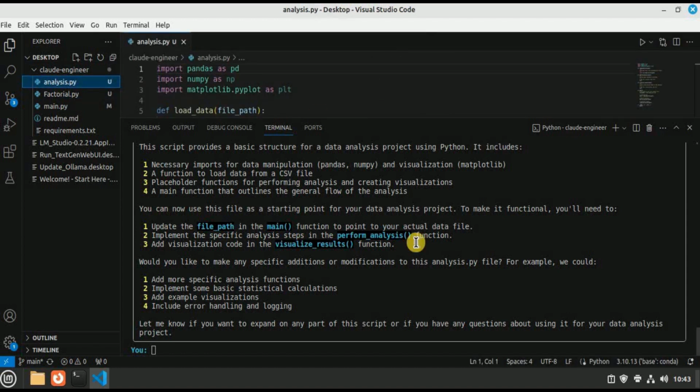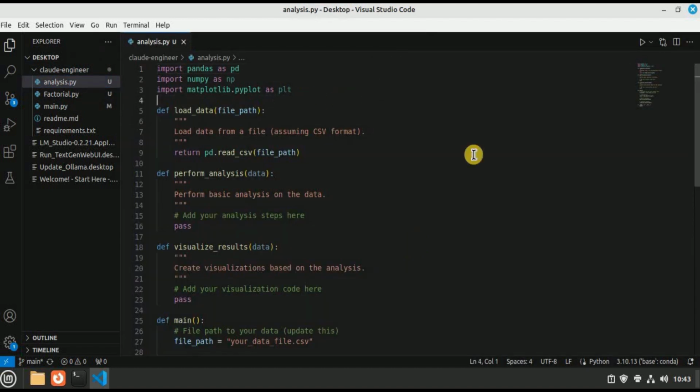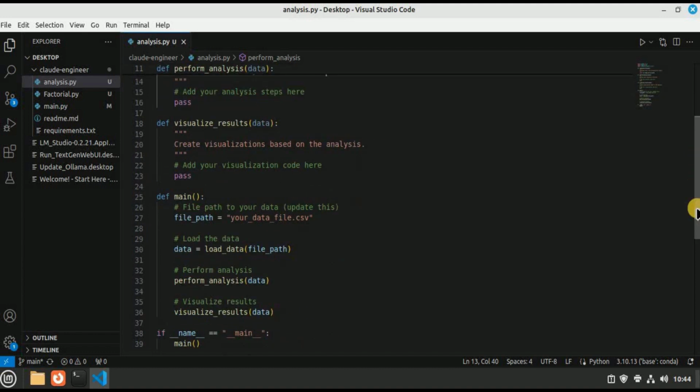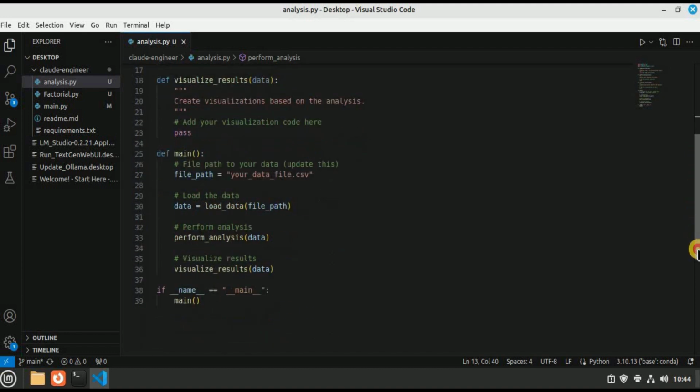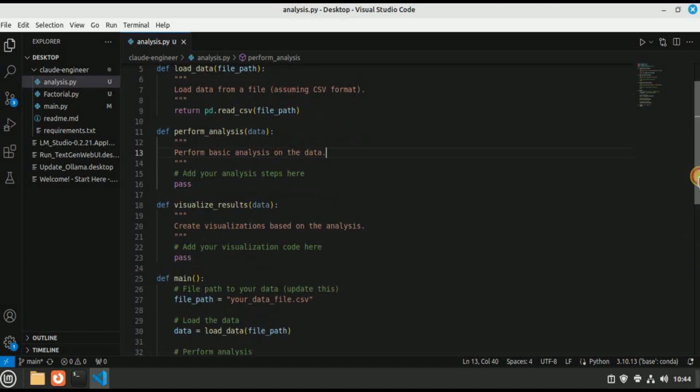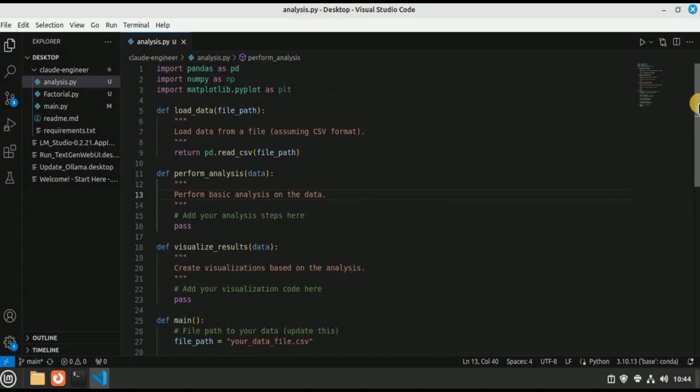If I click on it, okay, so surprisingly, it added the code in this file as well. I was planning to firstly create an empty file and then ask it to add the code for performing data analysis using pandas, but the Claude Engineer itself understood what I wanted to do by looking at the file name, and in addition to creating the file, it also provided the code for performing the analysis using the pandas library.